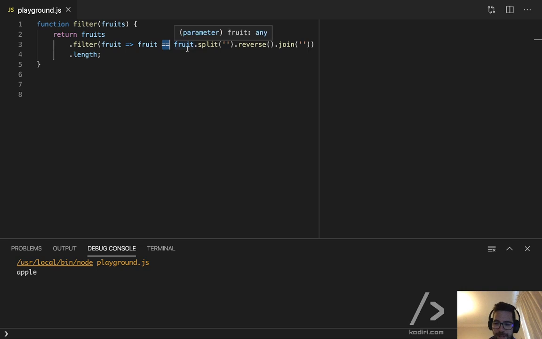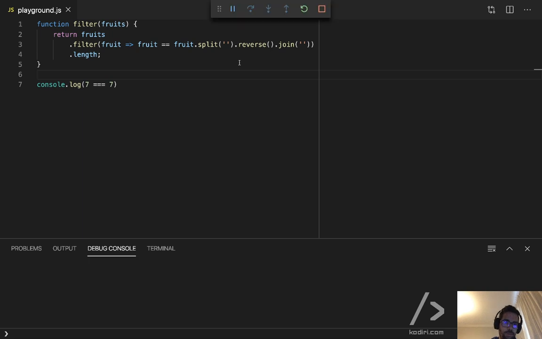Brilliant. I was wondering if someone would spot that. That's very interesting, guys. Look, what happens if I do console.log 7 triple equals 7? What will that return, guys? True or false? True. Let's run it. That's correct, because 7 is equal to 7. And what if I do 7 equals 8? True or false? False, right?